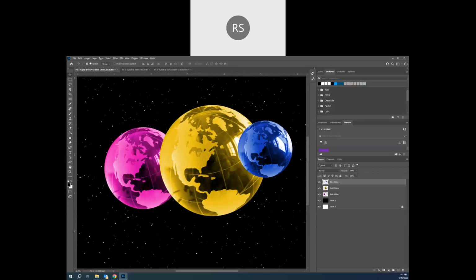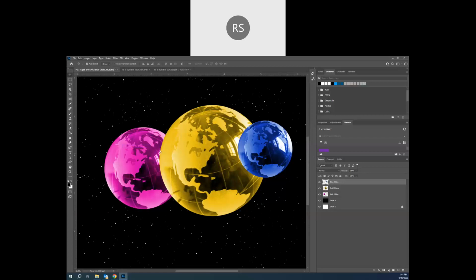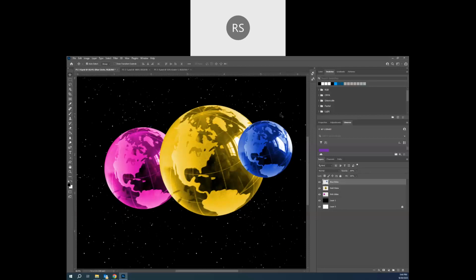we'll adjust the height and width independently if you have the legacy transform selected. So we'll take a second and look at the legacy transform. If you come up to Edit, down to Preferences, and then General, in this box you will see that I have Use Legacy Free Transform checked. So I'm going to turn this off and we'll look at what happens if I have it turned off.